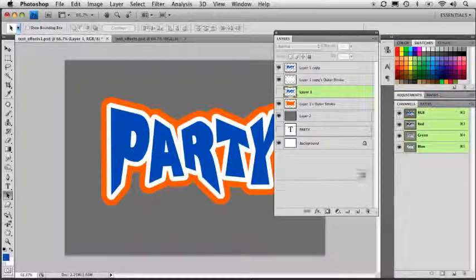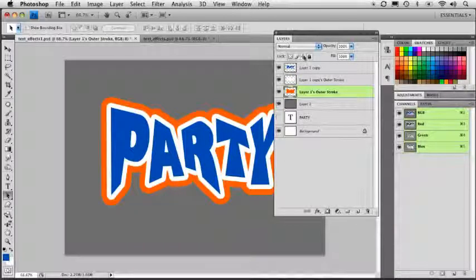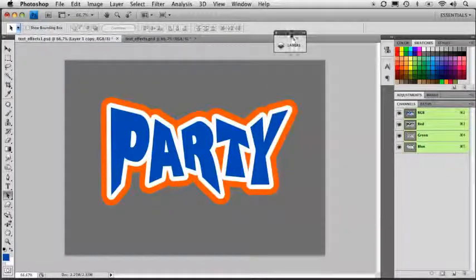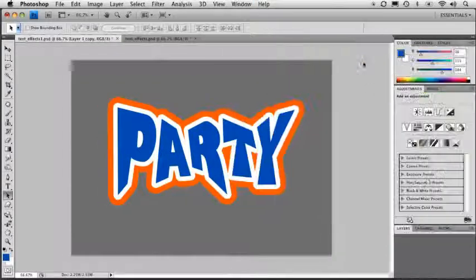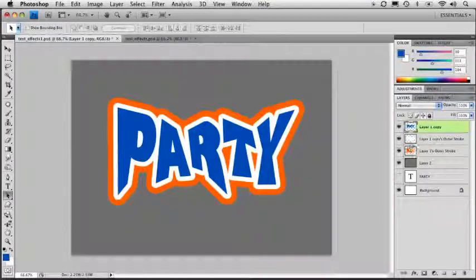So we've got two instances of the original text here, and I only still need one. So I'm going to take this one and throw it away. So now all we have is the blue text, that white stroke, and the orange stroke. Now they're all on their own individual layers, and we can apply layer styles to each of these now. So let's go to the orange shape there. I'm going to go into the layer styles again.